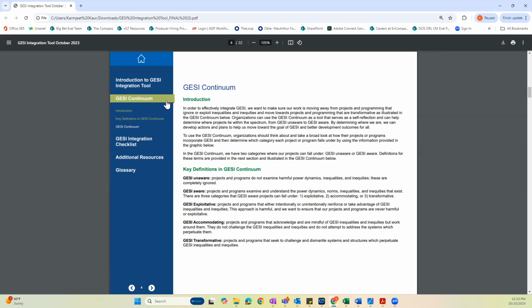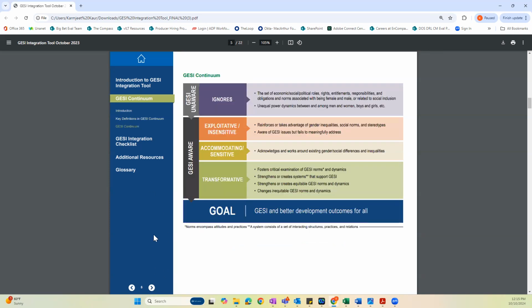This first page provides an overview of the GESI Continuum, including key definitions. The next page shows the continuum itself, where we see that programming can be GESI unaware or GESI aware. GESI unaware programming is when projects and programs do not examine harmful power dynamics, inequalities, and inequities. These are completely ignored. While GESI aware projects and programs examine and understand the power dynamics, norms, inequalities, and inequities that exist.